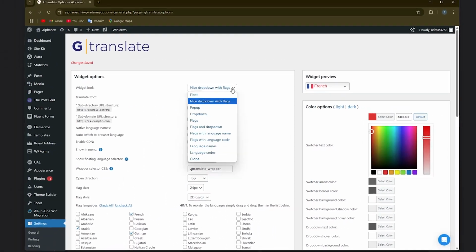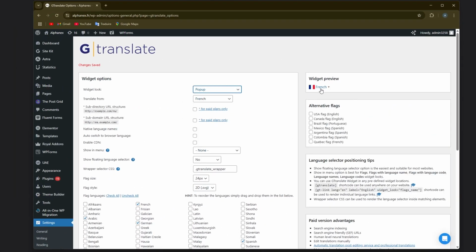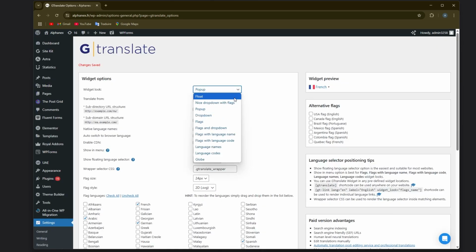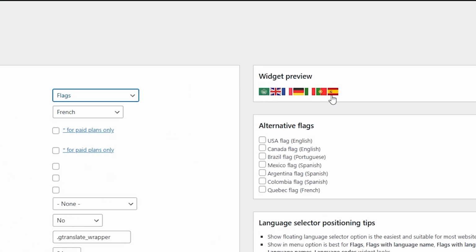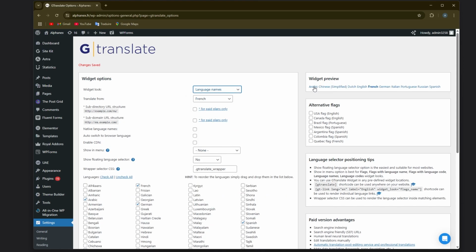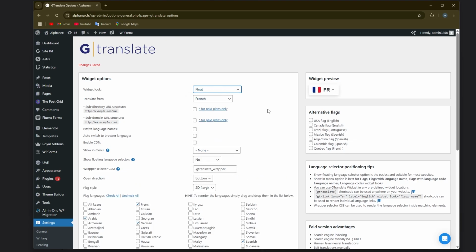You can also choose a pop-up. This means the language switcher will appear as a pop-up window where users can select their preferred language. Flags option. The widget will only display country flags without text. Language names option. This option displays the language names directly, just as you can see now. We keep it as float because it's the best choice.